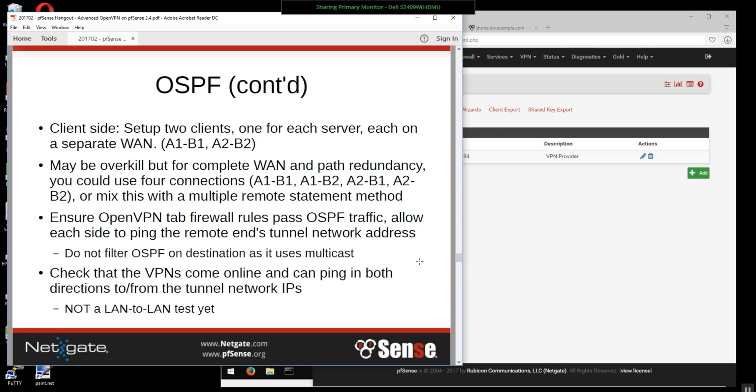So you need to make sure your OpenVPN tab firewall rules pass OSPF traffic. So you allow each side to ping the remote side's tunnel network, and you can pass OSPF. It's multicast traffic, so you can't really filter on the destination unless you do all the OSPF possible multicast groups and everything. So it's easier to say, match OSPF and leave the destination any. This stuff's not going to leave your segment anyway. It's not routable traffic, so it's not a whole lot to worry about for destination.